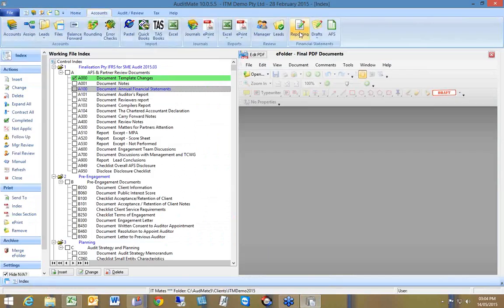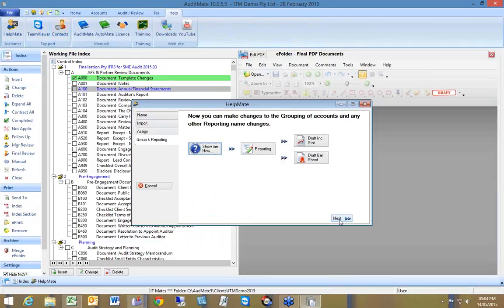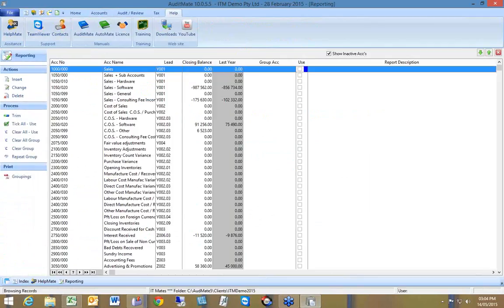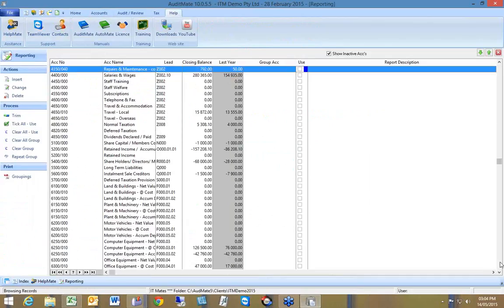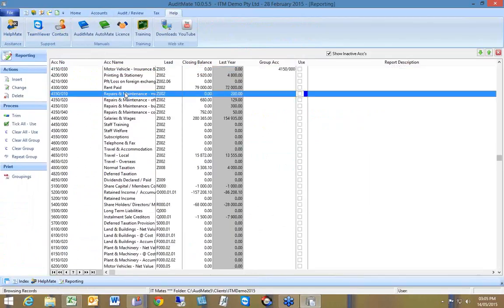On the Accounts tab, we have a button called Reporting. Okay, on the HelpMate tab, if we go back to the HelpMate tab, we also have a button called Reporting. It's the same button. Okay, we'll click on that, and we'll see this is where we group accounts and where we change the report description that's going to display in the detailed income statement. So let's run down this list a little bit to find those repairs and maintenance accounts. Here they are. Okay, so there's 4 repairs and maintenance accounts.